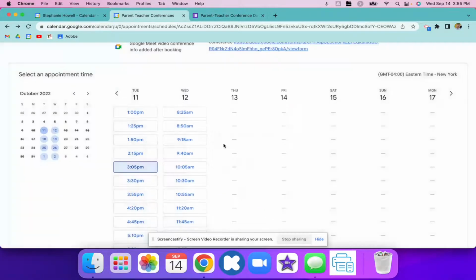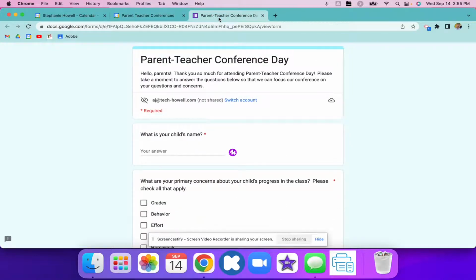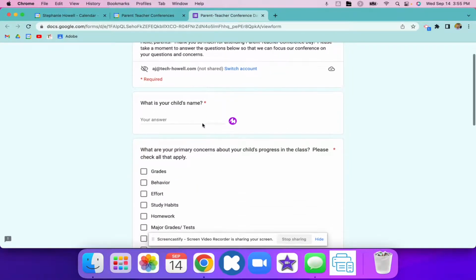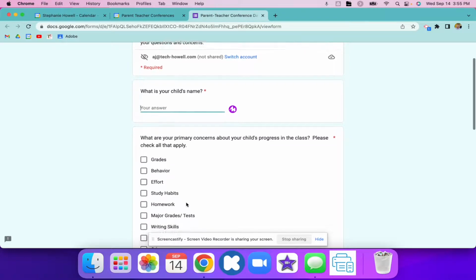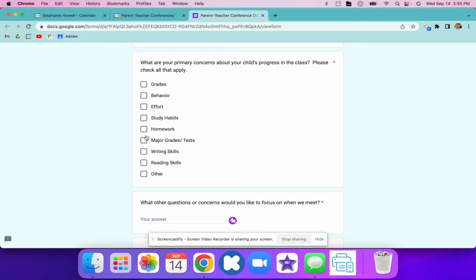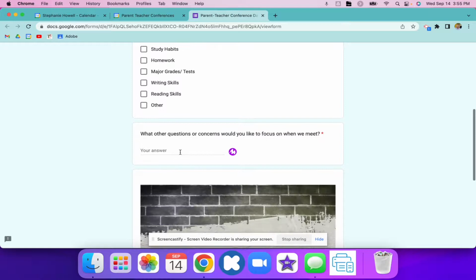So once you have found a conference spot, you are then going to open up this Google form and you're going to type in your child's name and what concerns you have and you want to focus that conference on, and then if there's any questions.